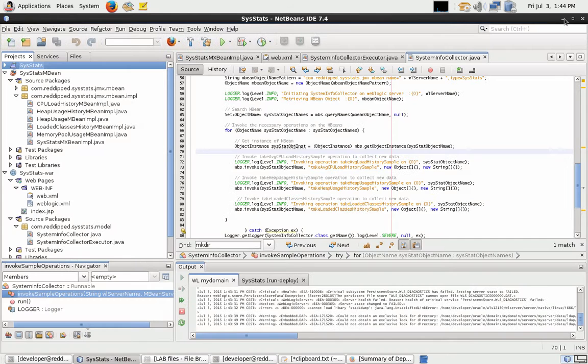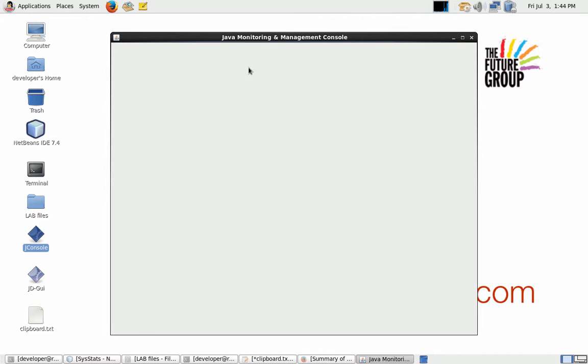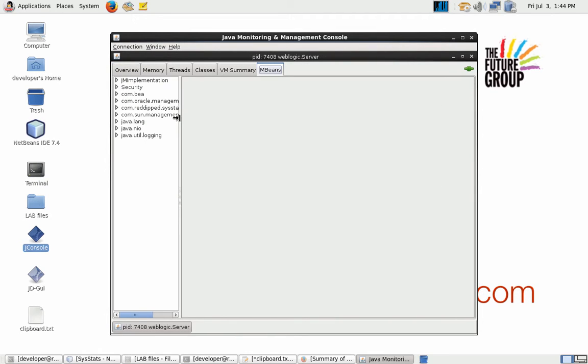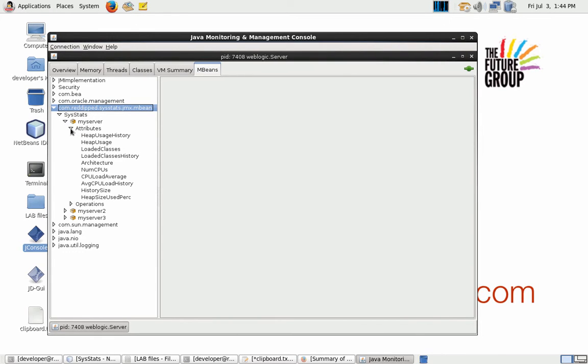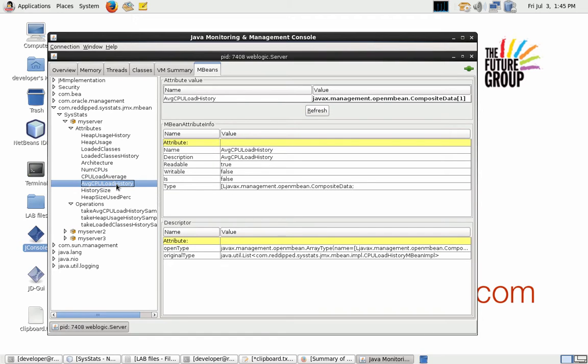So let me now demonstrate some of the MXBean features by opening JConsole. As you can see here, the bean has some attributes and operations. It has simple type attributes like number of CPUs, which only contains one value, or CPU load average, and array type attributes like the average CPU load history.